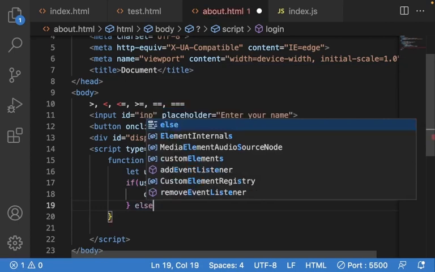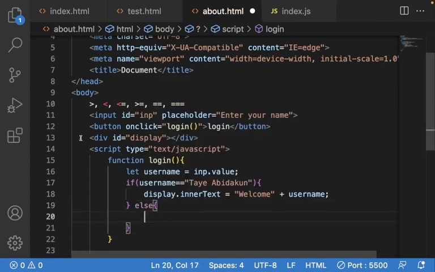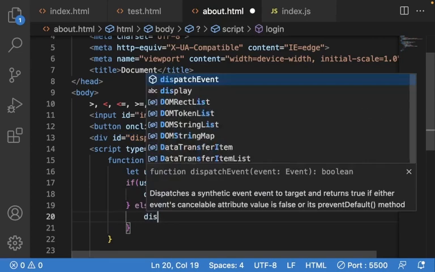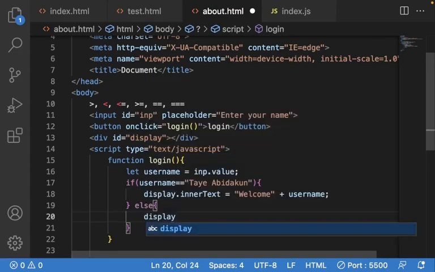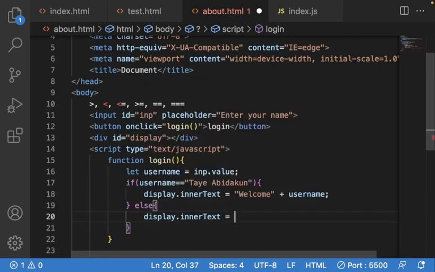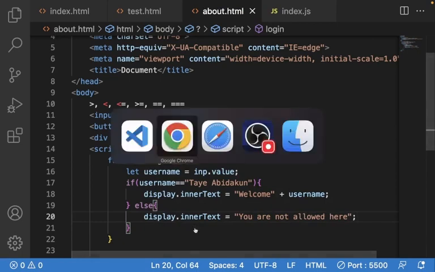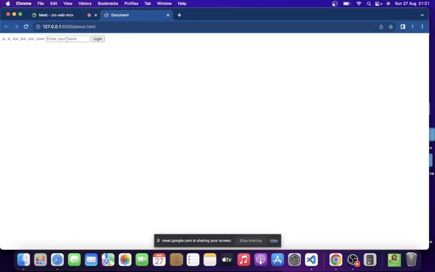Else, if the condition is not so, I want to say you are not allowed there. I'll put that inside this div. So display.innerText equals to you are not allowed there. Something. So let's submit and test that. Enter your name. Let's enter Tolu. I'll click on this. You are not allowed there. I'll enter Taye Abidakun.